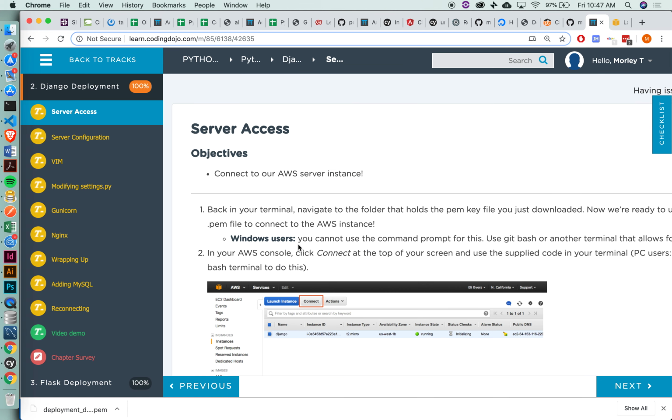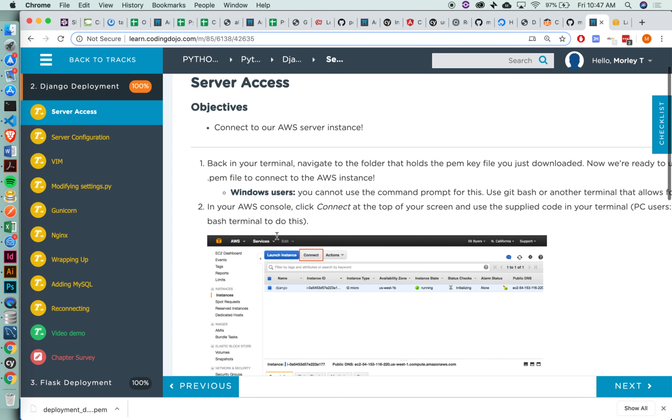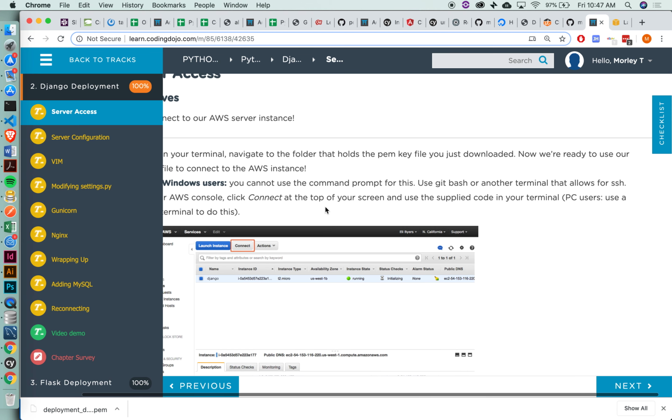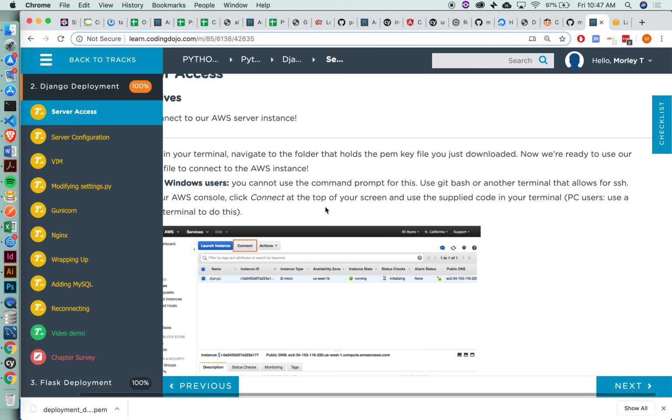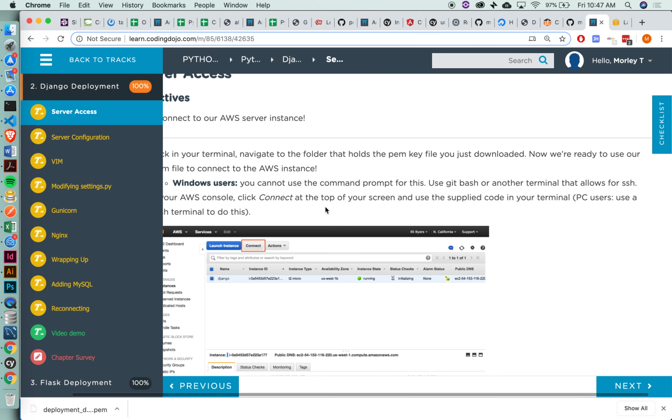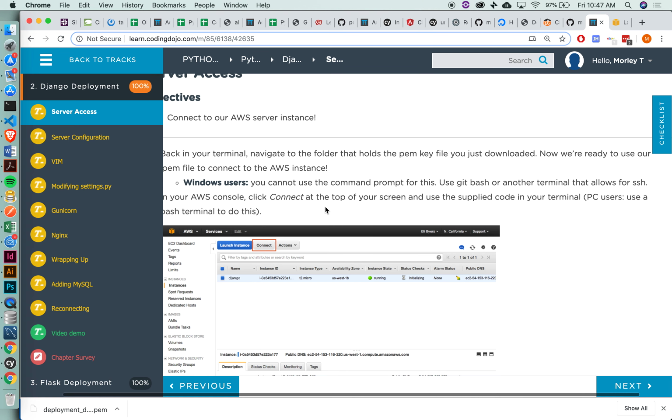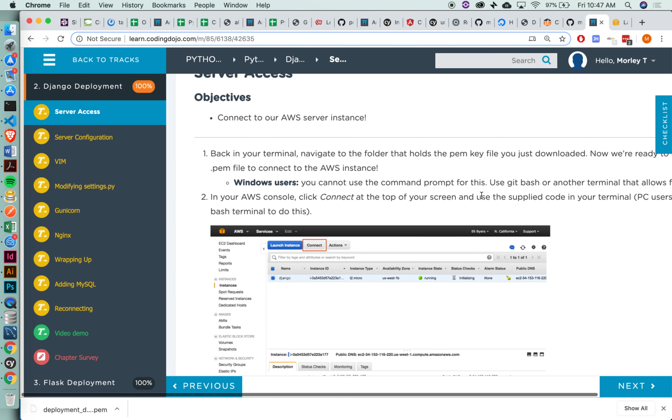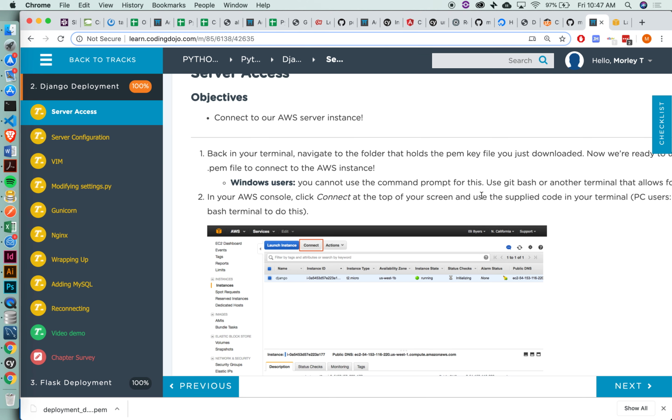Server access. Windows users have some special instructions here. You cannot use the command prompt for this. Use Git Bash or another terminal that allows for SSH. You guys who have done Windows Subsystem for Linux should probably be in pretty good shape on that.